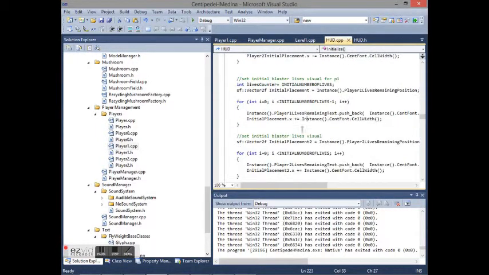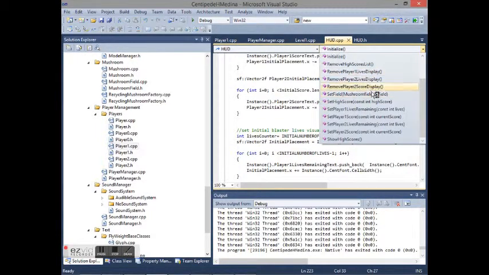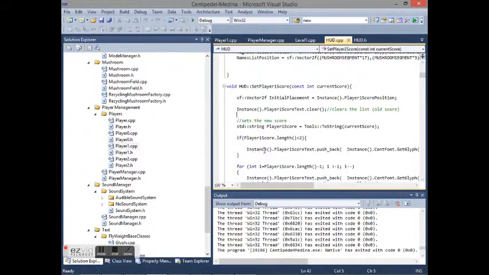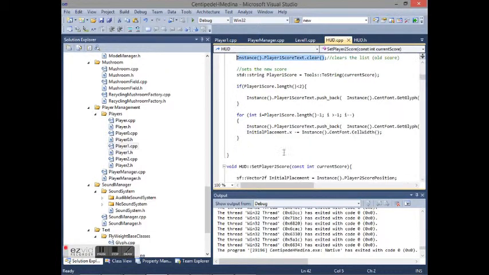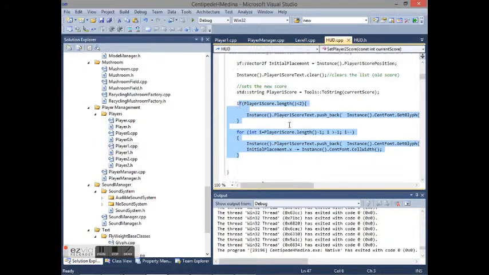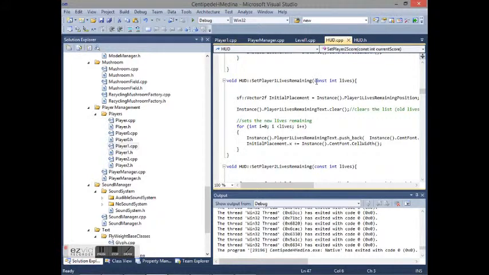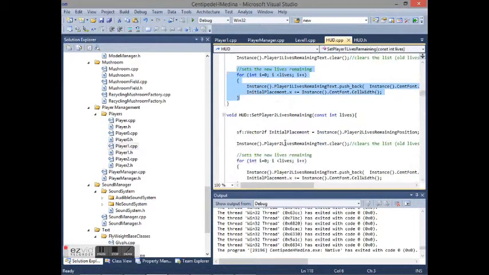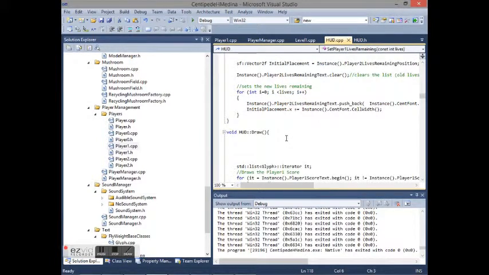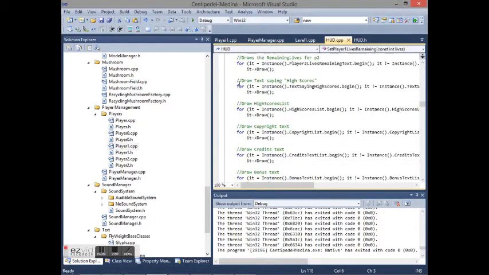So if you look here at set player 1 score, all it does is clears that list and then makes a new list with a new score. And it's the same thing for player 2 and the lives and everything like that. It just gets the number of lives and then clears it and then adds that blaster to the blaster images to the top right or top left, depending on which player, and then it just draws them.